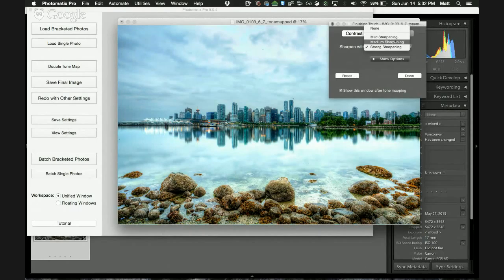So I watched a tutorial online today, and it mentioned to just add a little bit of sharpening afterwards. So I think I'm going to do that. You can tell, especially in the rocks here in the detail, this is without, and then if I add a little bit of sharpening, it just pops a little bit more. And so I'm going to click done.